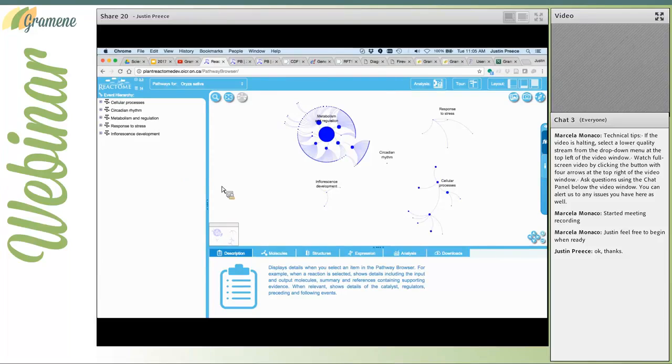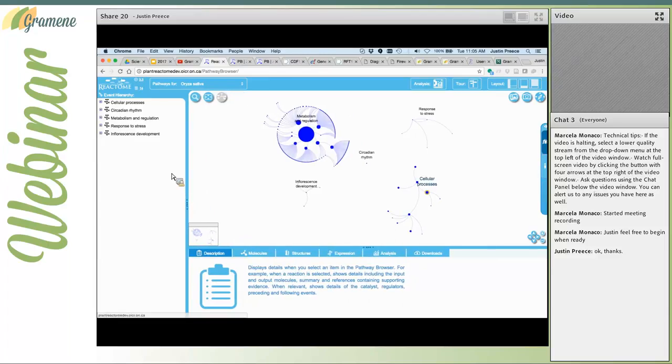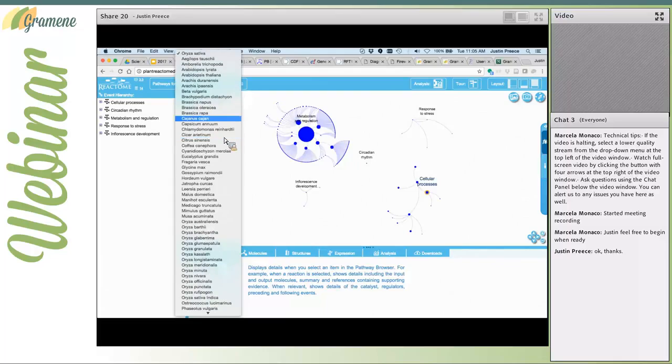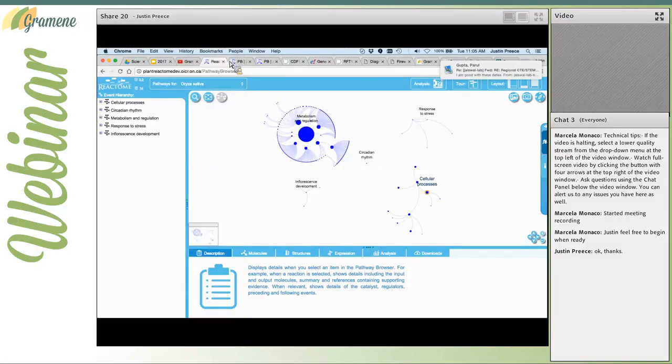So to orient you to the Fireworks Pathway browser space, across the top we have a species selector. As I mentioned, our curated pathways are available in rice, but you can also use this drop-down to select any of our other 66 species across the plant kingdom. It also includes some lower order species as well. We'll stick with rice for the moment while we're giving this tour.